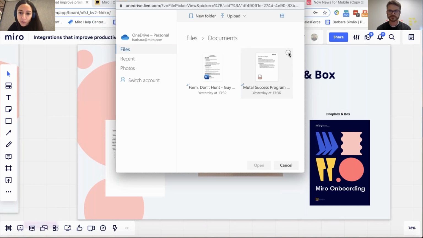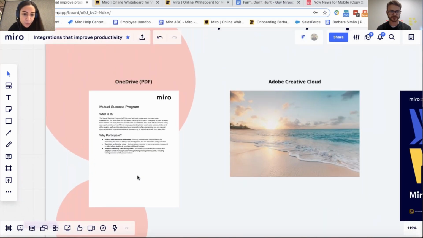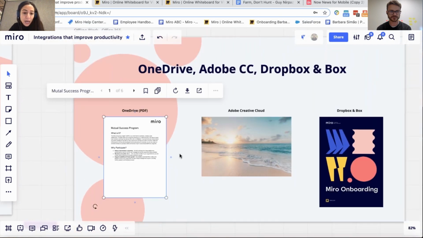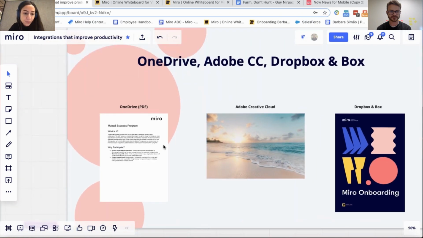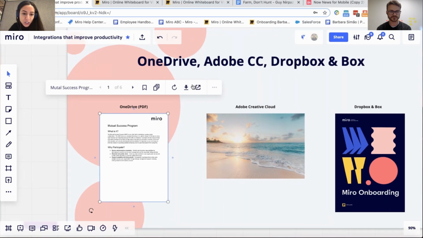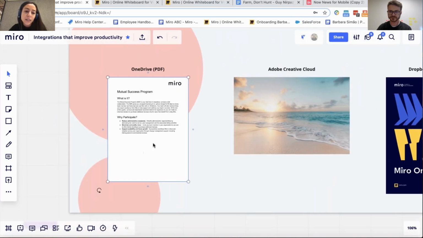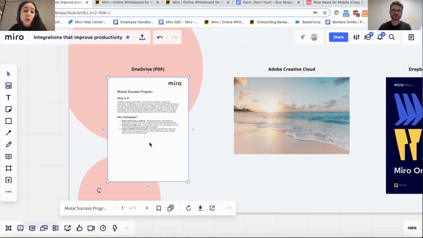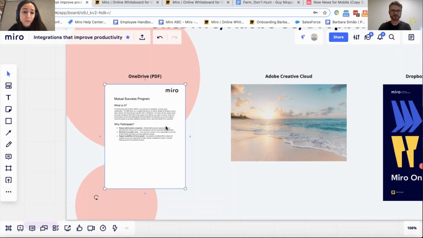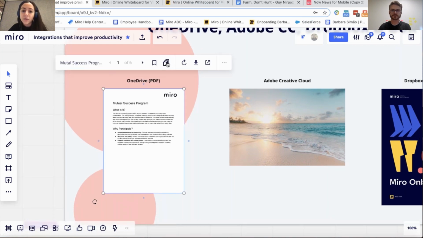So I have already selected this one. This is a PDF that I have. It talks about our mutual success program. And what is really nice about this integration is that I can just download this file directly from the board. Or if I want to access the source, I just go ahead and click here, source, and I can access the content. And let's say this is a document that my team and I are working on together, and I can extract a few pages here.